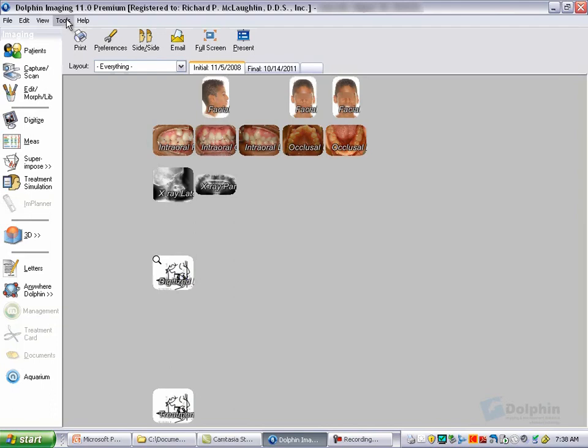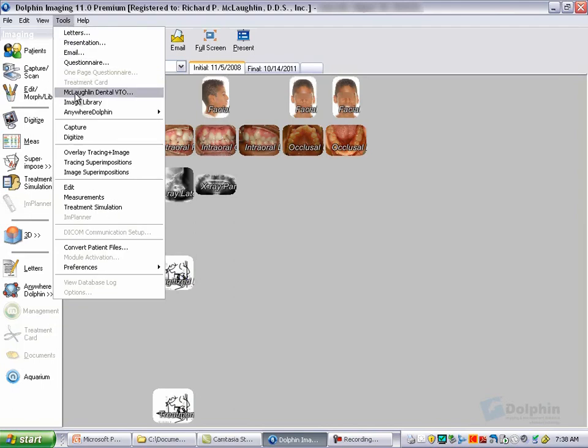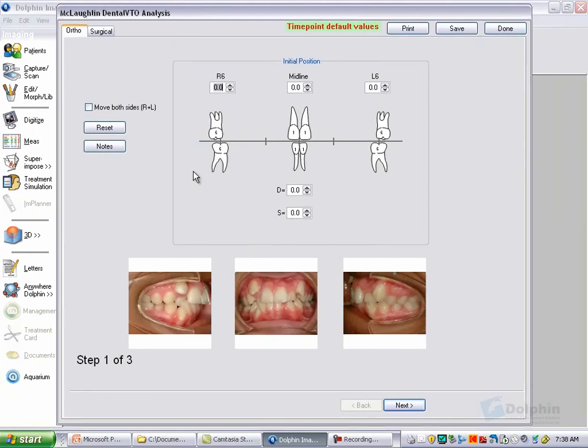So we go to tools, drop down to McLaughlin dental VTO, and left click, and you've got the first chart of the dental VTO. The dental VTO consists of 3 steps or 3 charts. The first chart or step is to record the existing molar relationship and the existing midline relationship.